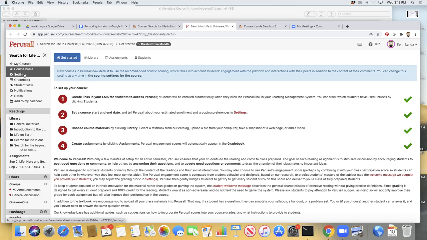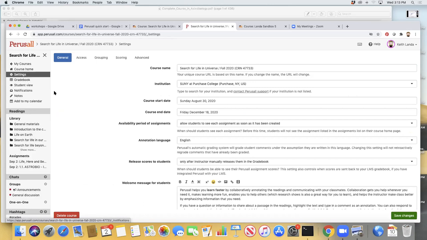Okay, thank you. Okay, so let me just quickly go over some of the settings. I won't go through these in detail, maybe, because I think probably working with the library and setting up assignments are going to be more interesting to most of you. But a lot of this stuff, like the course name, the institution, will come over from the LTI integration between Moodle and Perusall, but that connection won't pass your course start date and end date. So you'll want to come in and set these.